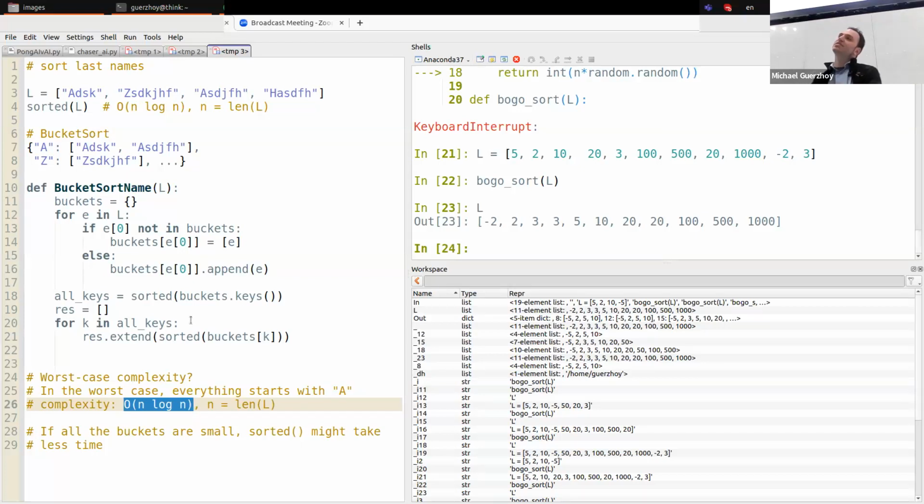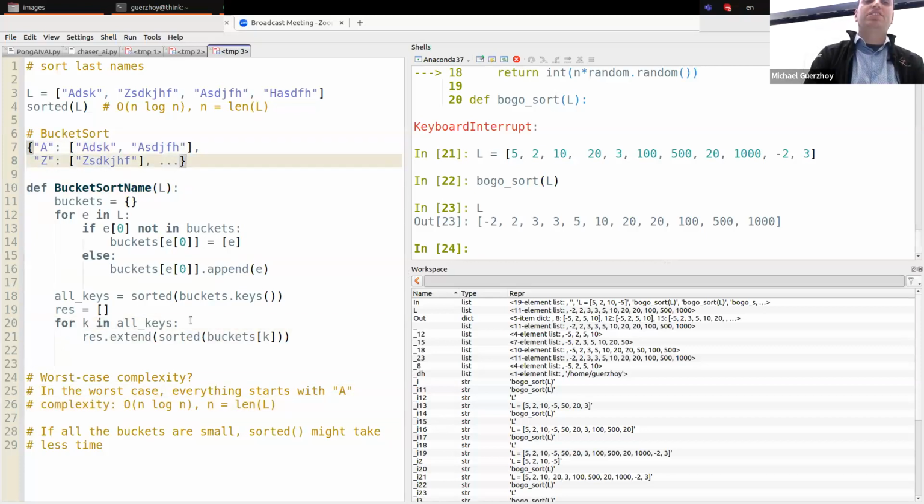Yes. So are you iterating? Oh, E0. Oh, it's the first letter. Yeah, E0 is the first letter, yes. So each bucket is like A or Z or whatever. That's right.